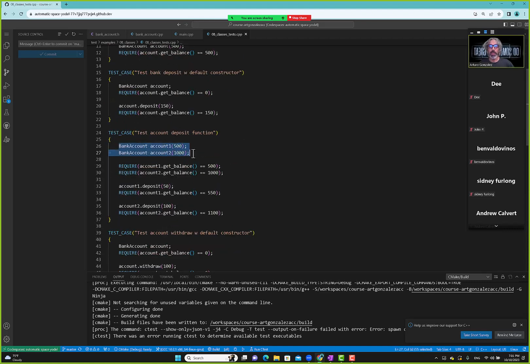This example here was just to drill the point home that if you create two variables for bank account, account one and account two, you can work with them individually. They'll never step over each other's balance, right? And I showed you a diagram for that too.